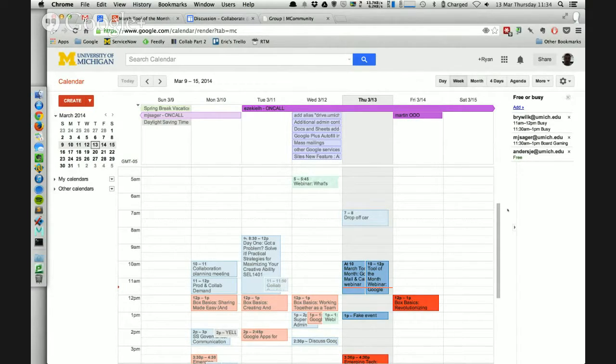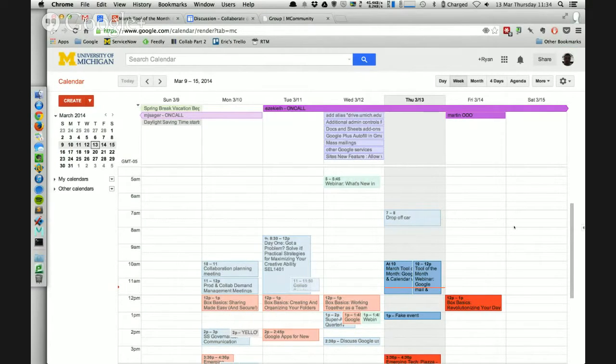And you can close that as well. There's a little arrow here, and you can just kind of close that up if you need that extra space back on your calendar.